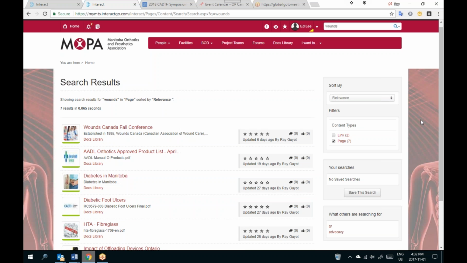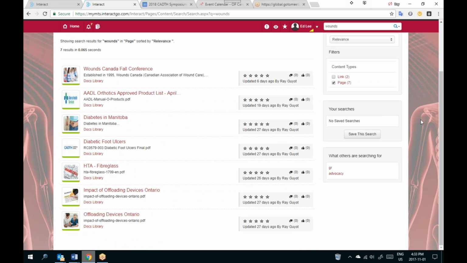As those forums begin to grow, if some of those, like wounds, would be in any of those forum topics and things like that, those also would be offered up in the searches. Okay, so utilize that top level search also as a way to find information.